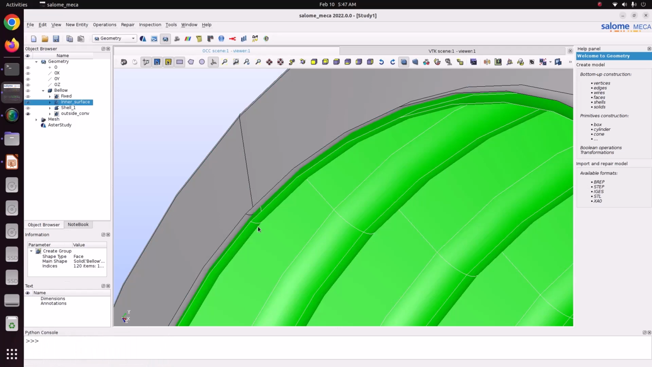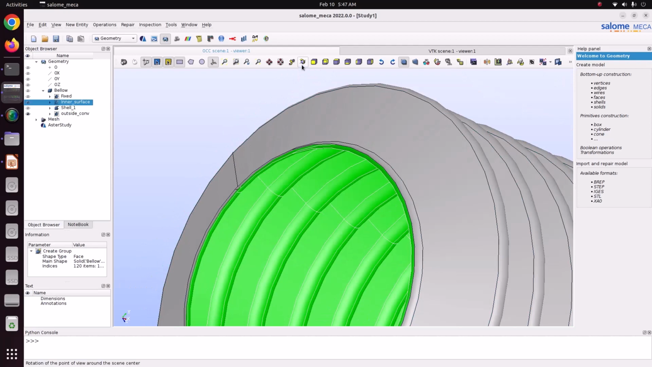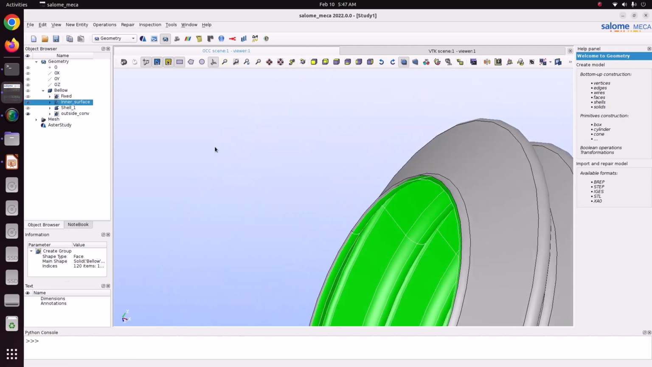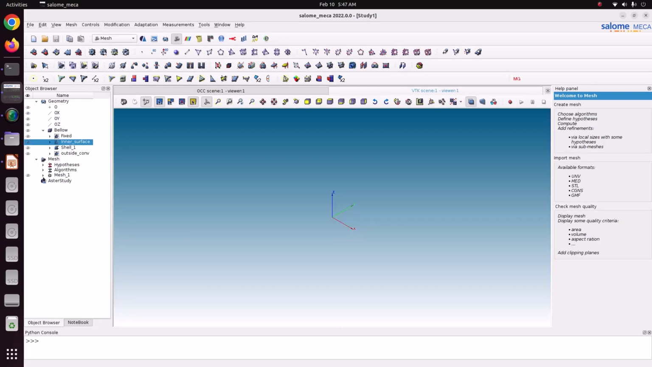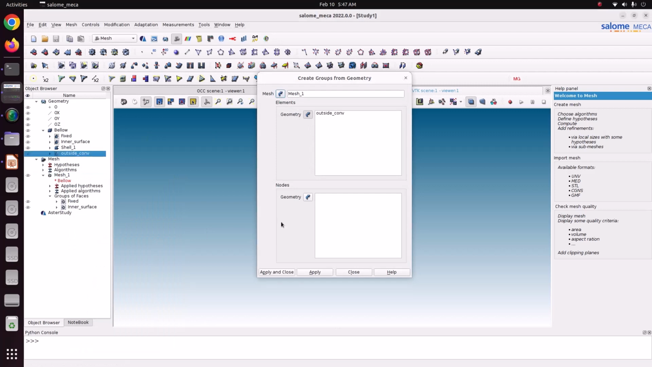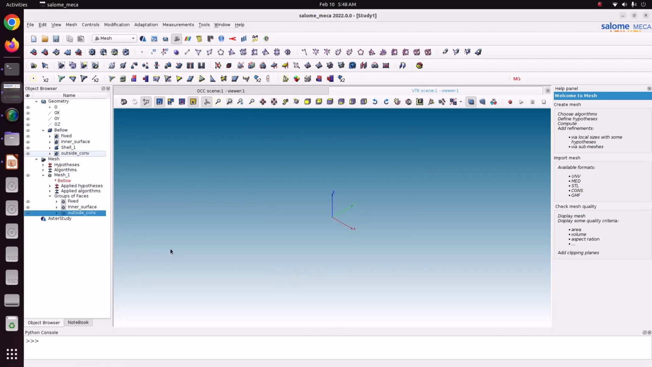So on the inside surface we just want to apply the temperature of 400 Kelvin and on the outside surface we just want to apply the convection boundary condition. Now we have created the groups. Now we'll take these groups into the mesh. Just go to the mesh. Here just create a group from geometry. Select this one. Just apply and close. The same mesh only we have taken. So this is the mesh we have created.